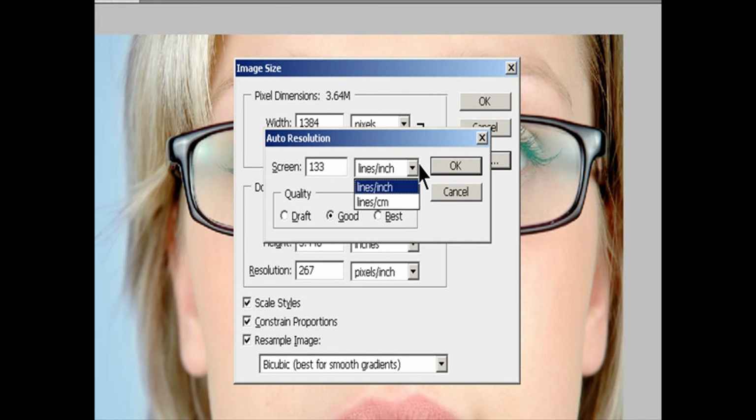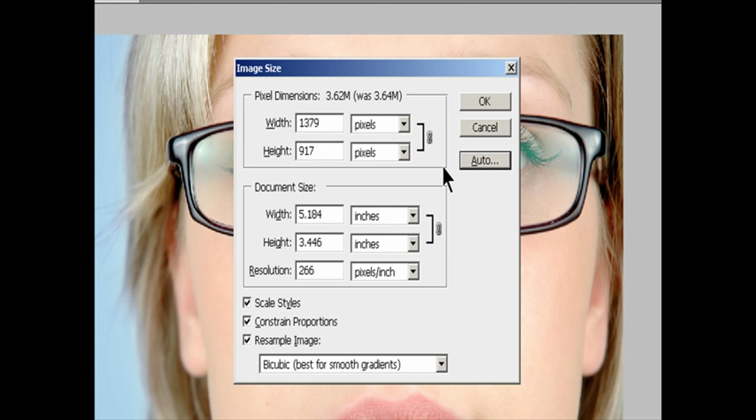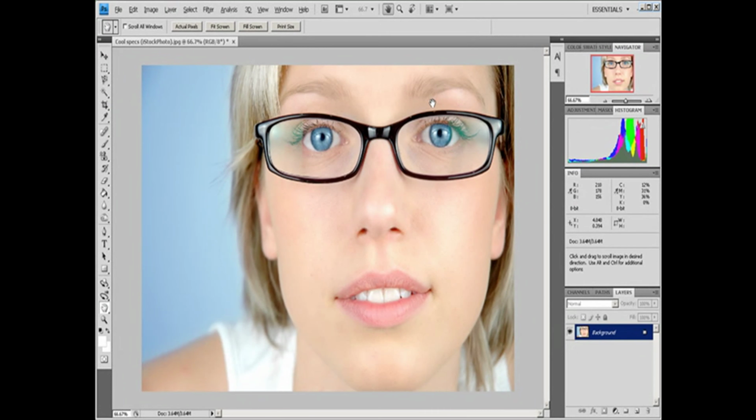4. For Quality, select an option. Draft produces a resolution that is the same as the screen frequency, no lower than 72 pixels per inch. Good produces a resolution 1.5 times the screen frequency. Best produces a resolution 2 times the screen frequency. View the print size on screen. Do one of the following: Choose View, Print Size, or select the Hand tool or Zoom tool and click Print Size in the options bar.